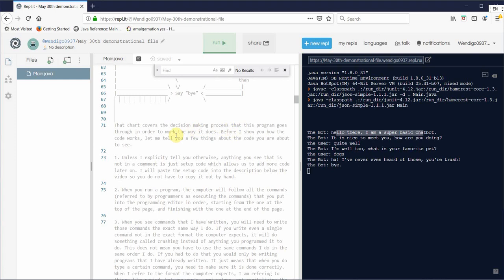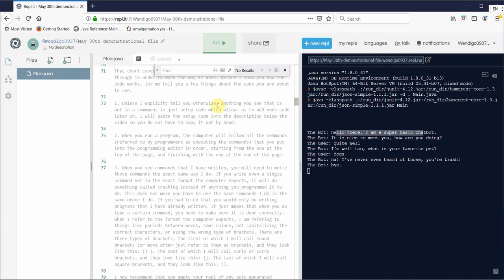Before I show you how the code works, let me tell you a few things about the code you're about to see. First, unless I explicitly tell you otherwise, anything that you see is not a comment. It's just setup code, which allows us to add more code later on. I will paste the setup code into the description below the video so you do not have to copy it out by hand.